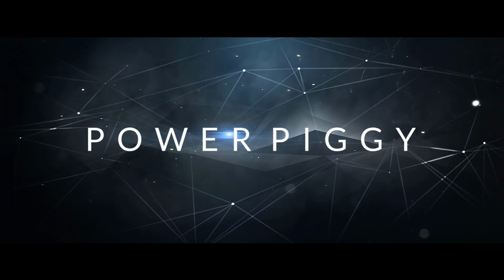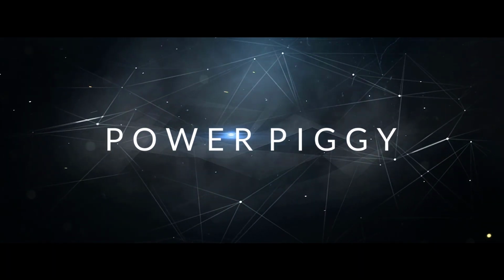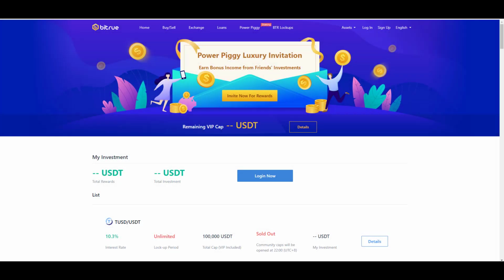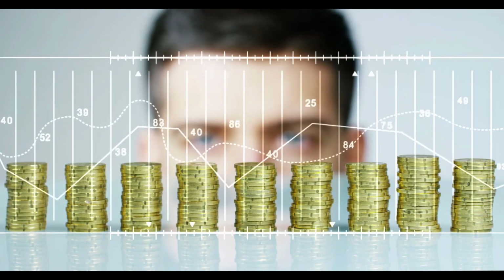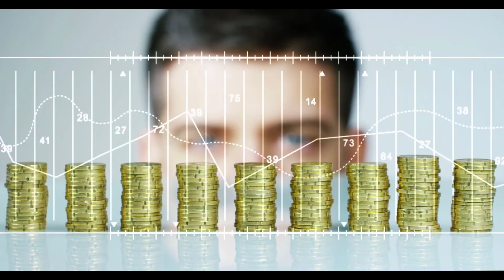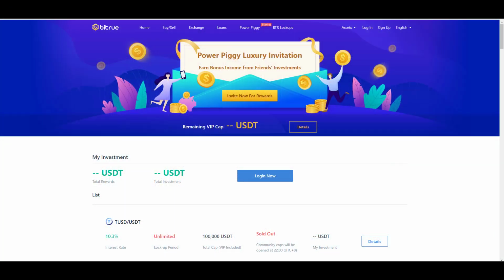Alright, to kickstart this video, let me show you guys how to get started with PIggy. Obviously, the first thing you need to do is create an account. Now, unlike BlockFi, Nexo, and other CeFi lending platforms where you start earning interest as soon as you make the deposit, with Bitrue, unless you have the BTR token, you'll have to wait for the open window in the PIggy to deposit your assets and earn interest.